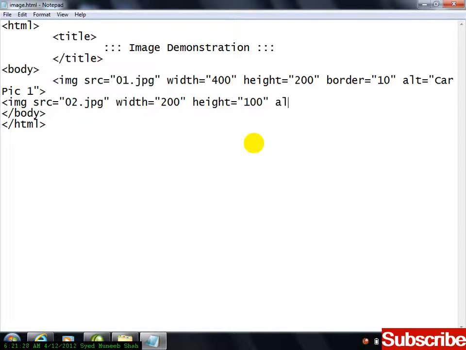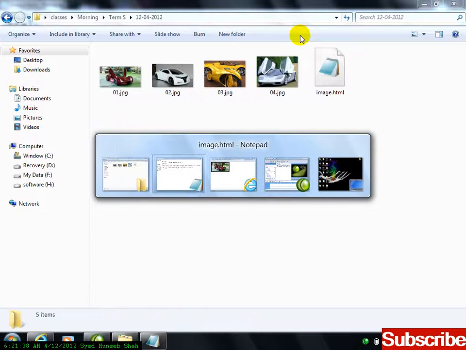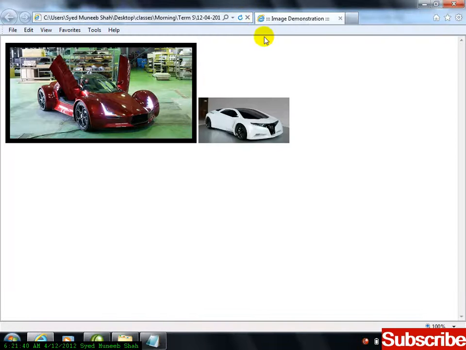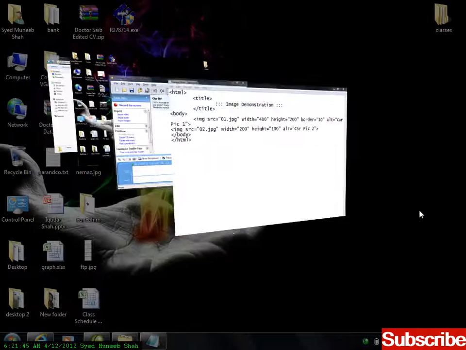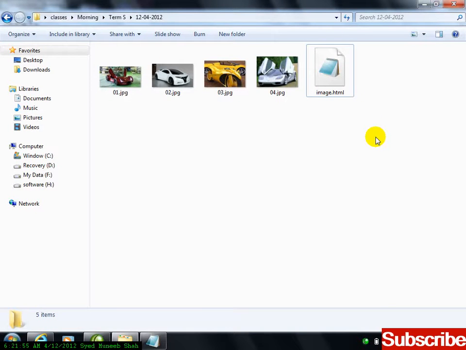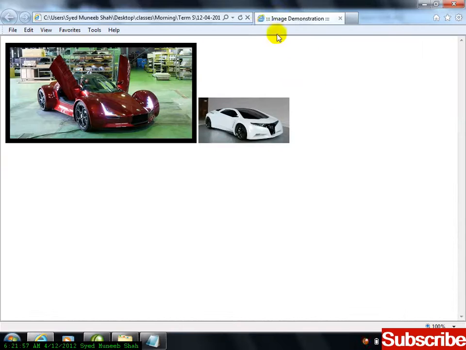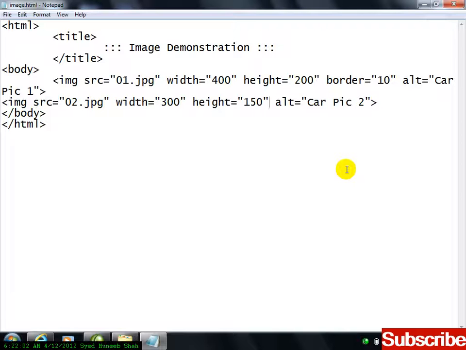Here I'm not mentioning border. Alt is equal to car picture number 2. File, save. Refresh it, you are having the second car. Or increase it from here, write 300, and instead of 100 I'm writing 150. Save, refresh.